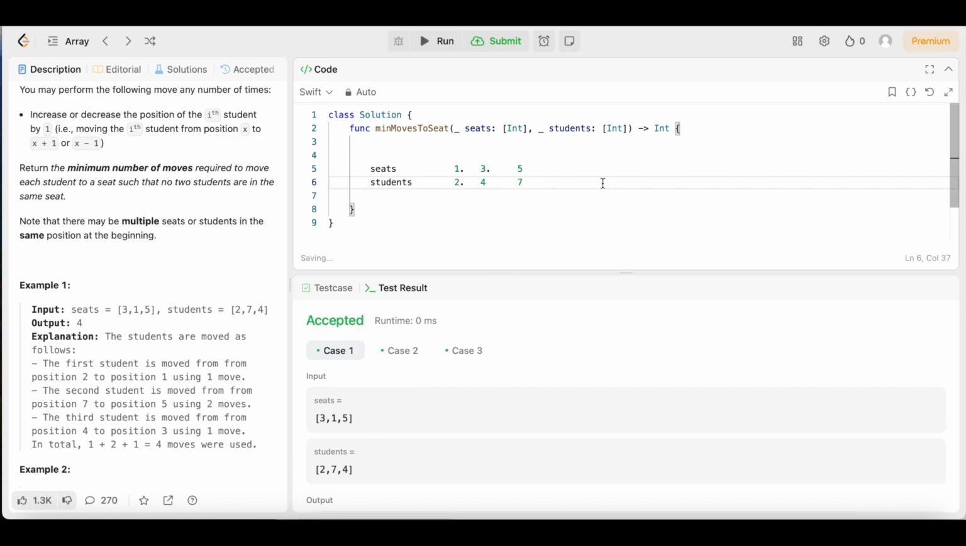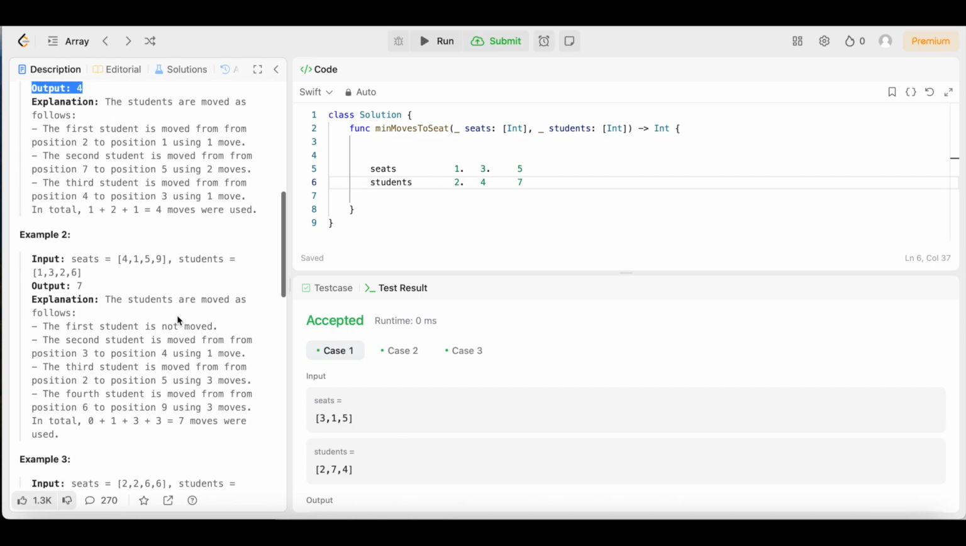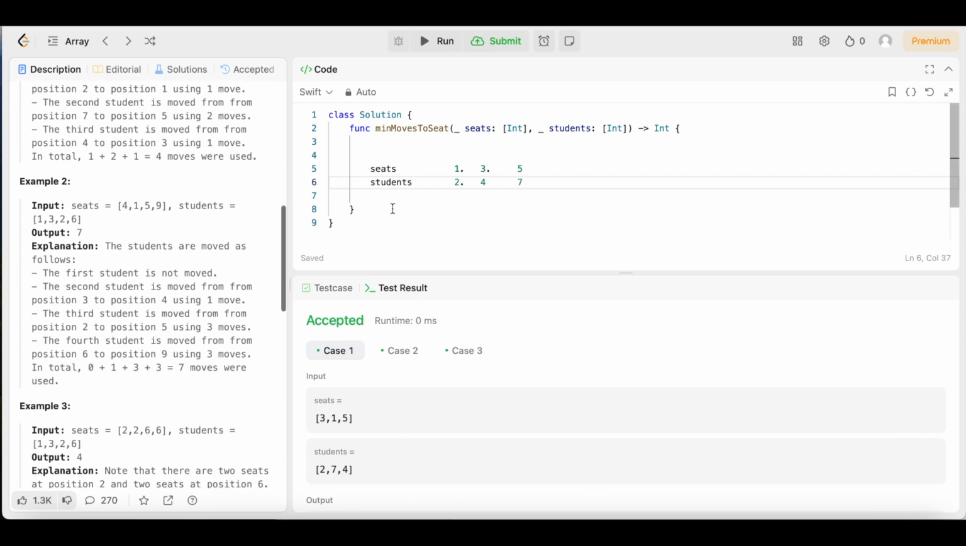And now all the students have a seat, right? So that's how that works. It took us 4 moves to do that, and the output is 4. So let's look at example 2 so we can really make it make sense.